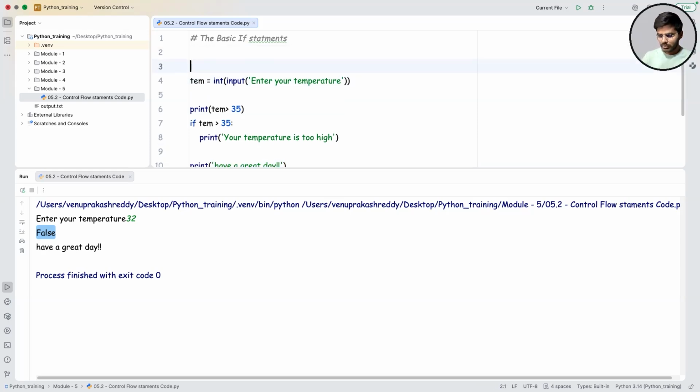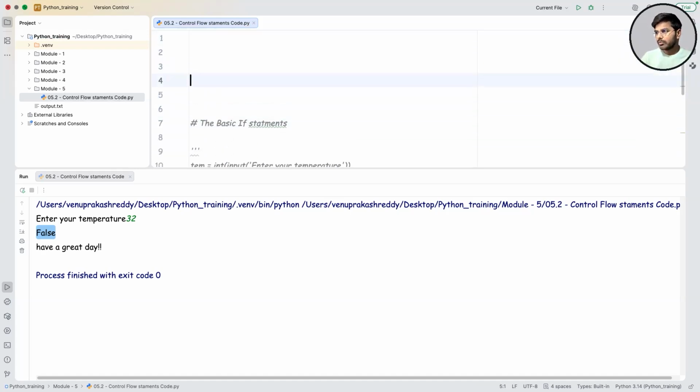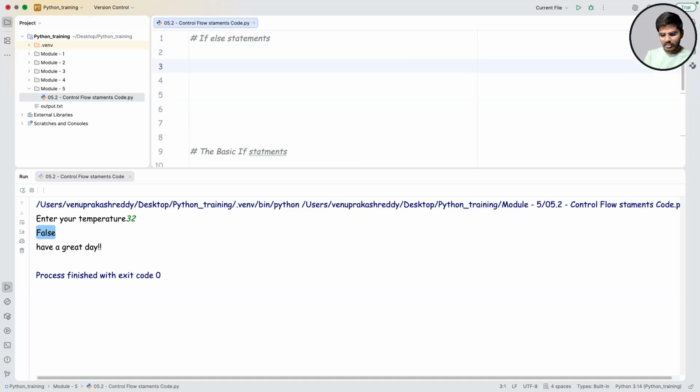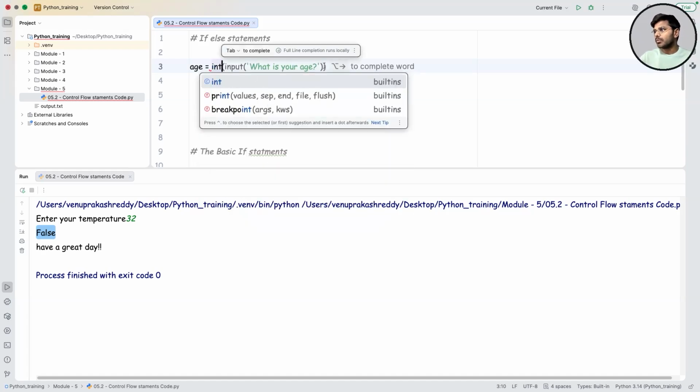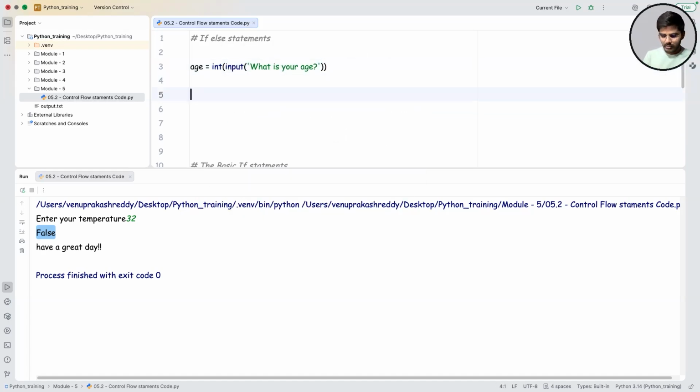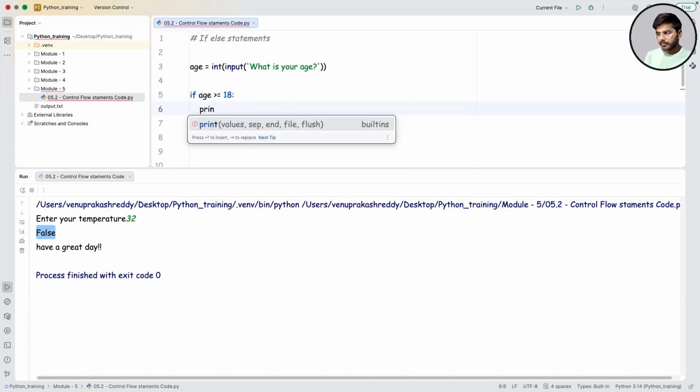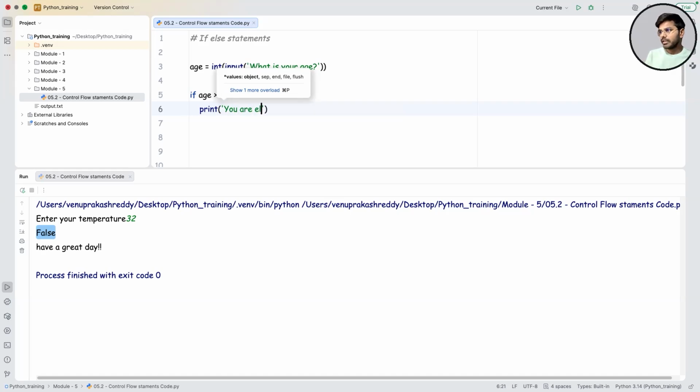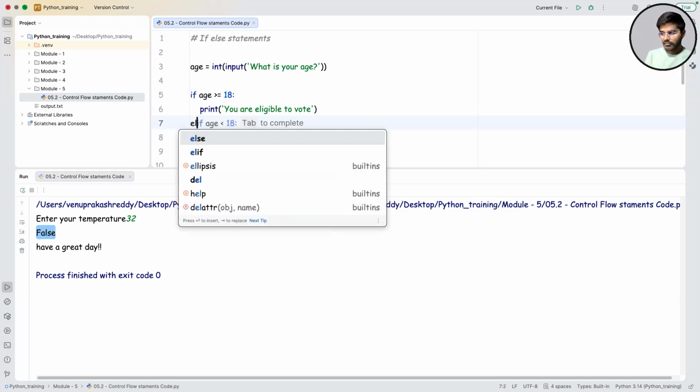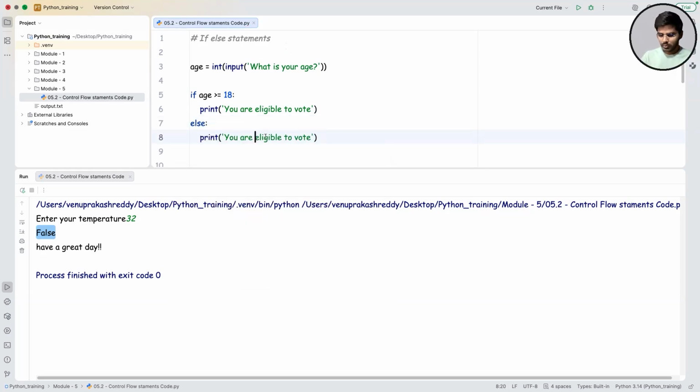Now let's move to the if else statements. So I'm just commenting this out in the same way how we did last time. So now we are doing the if else statements. Now let's start with age. So age is equal to int of input. What is your age? Based on the age is greater than or equal to 18, then you say print you are eligible to vote. And then if not, you are not eligible to vote.